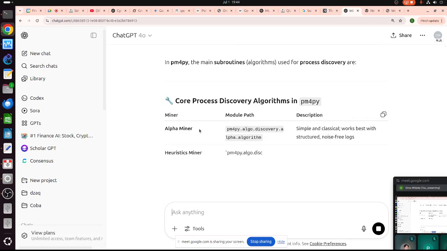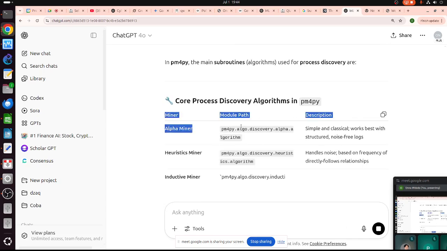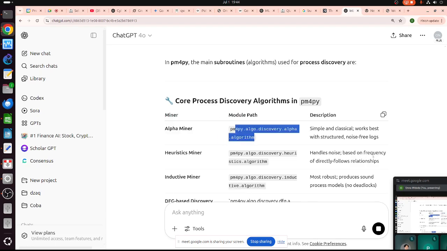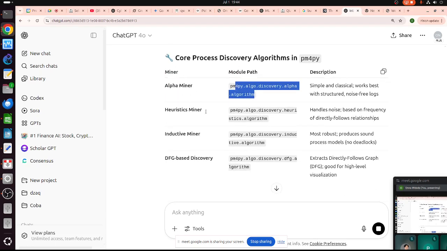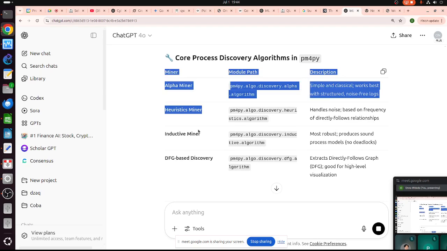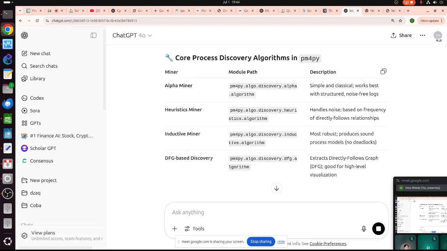Okay, so we have alpha miner. This is the module path. We can have heuristic miner. We have inductive miner. We have this one, DFG based discovery.